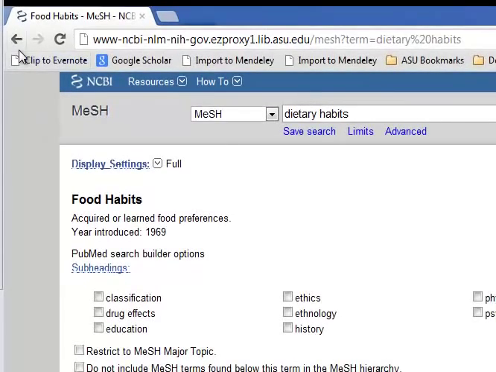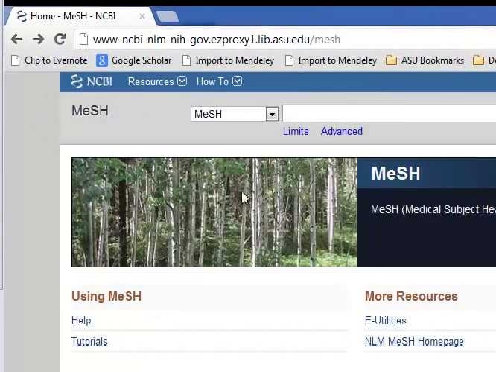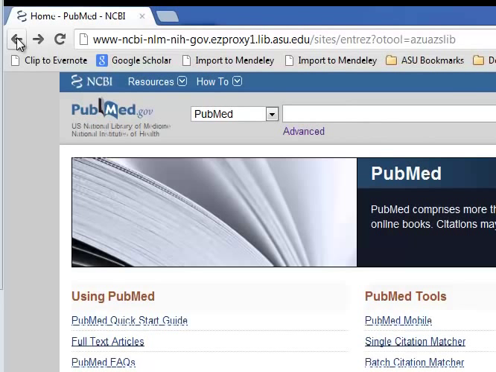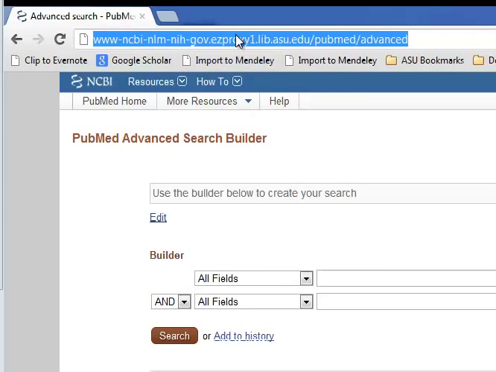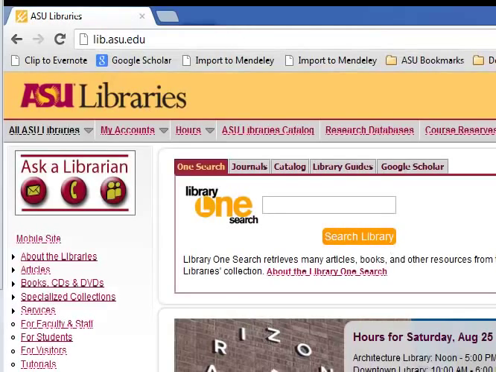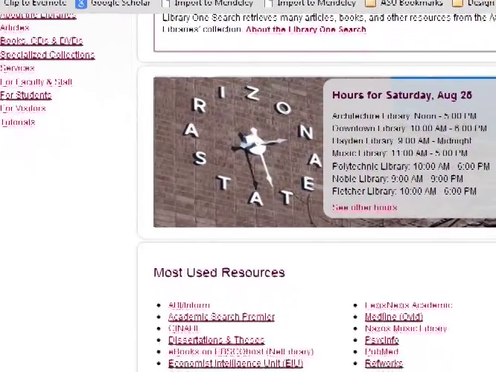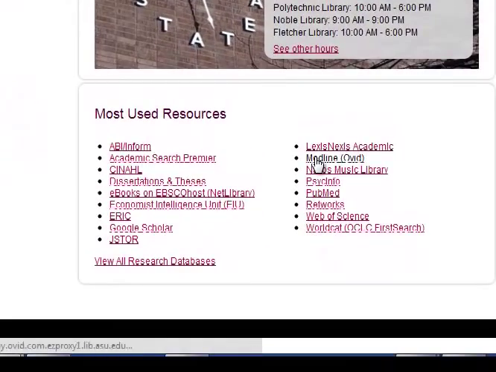Okay, so next, I'm going to actually teach you how to do this in Medline just because I've gotten used to using that and I like some of the features there. But you'll notice I'm going to be getting into how to use the and, or, and not features. So you can see all of the stuff that I'm about to do in Medline is completely transferable into Pubmed. Okay, so let's now go back to our ASU library website, and now let's go into Medline.